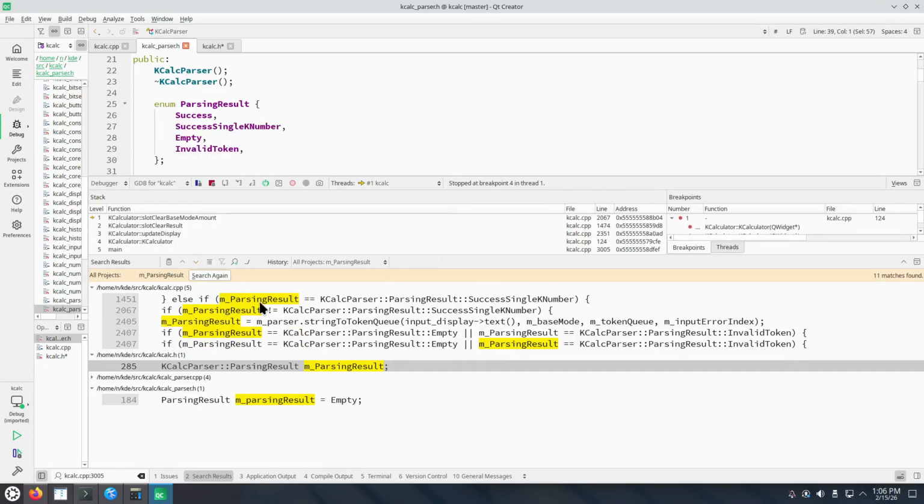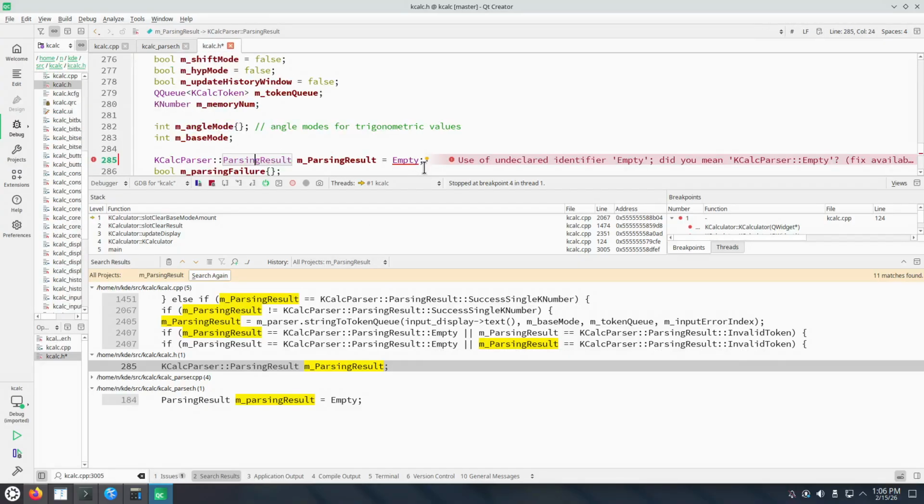So when we read from parsing result, we compare it with success single number twice. We compare it to empty and to invalid token. So I guess if we initialize it to empty, we'll not introduce any bugs. Okay. I didn't even compile the source code, and the integrated development environment Qt Creator says that we're not going to be able to see the symbol empty. So let's see if we fully qualify it.